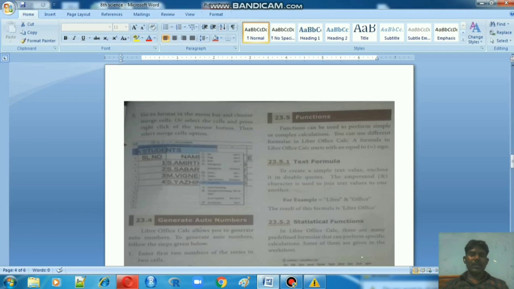Okay, whenever you are going to type a formula, you must use an equal sign. Okay, in a text formula, one more symbol you have to use, the ampersand symbol. In a text formula itself we must use the ampersand. Okay, equal, then in double quotation we mention Library, and in double quotation Office.